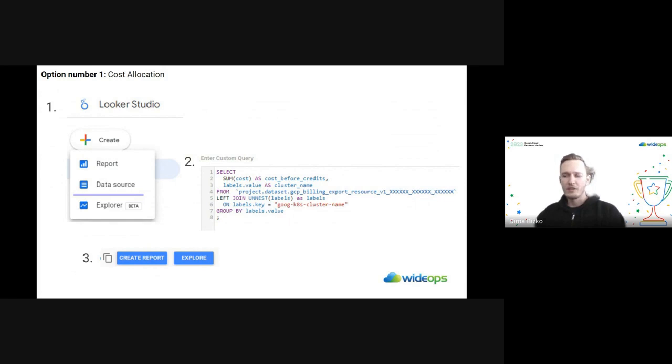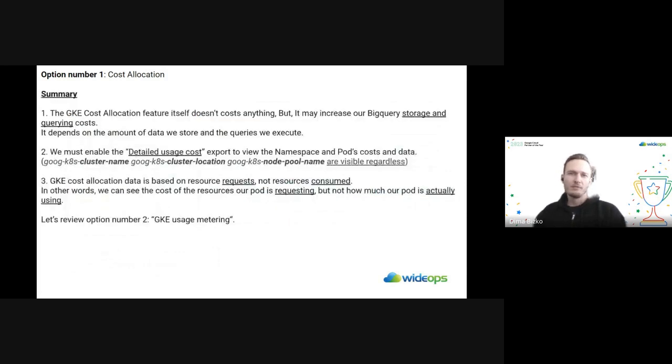Now, I want to summarize and mention a few important notes regarding the cost allocation. The GKE cost allocation feature itself doesn't cost us anything, but it may increase our BigQuery storage and querying costs. It depends on the amount of data we store and the queries we execute.